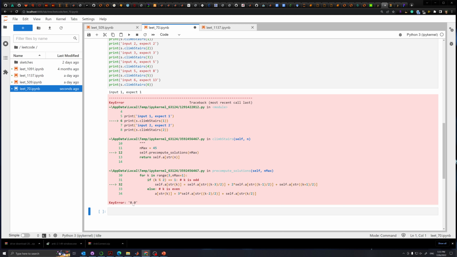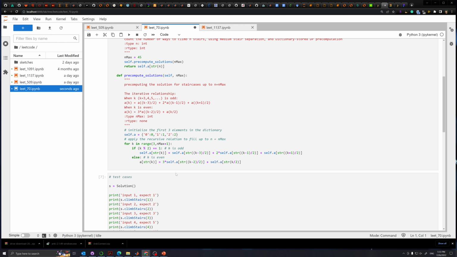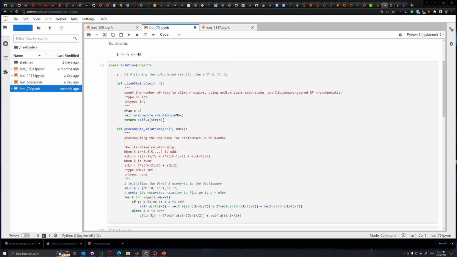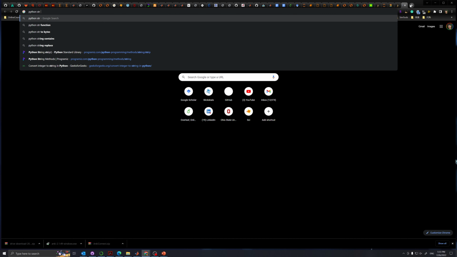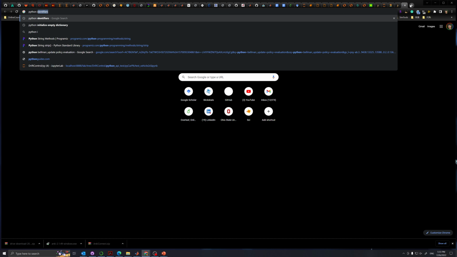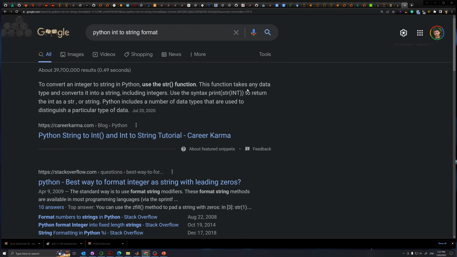0, 0.0. Oh, okay. So format string. Can we just use integer format of the string? Yeah. Because if we're looking at 0, 0.0, then of course we don't have that key because we have that 0 key, not 0, 0.0 key, right? So let's see, Python str, yeah, integer to string format. Make sure it's just an integer.